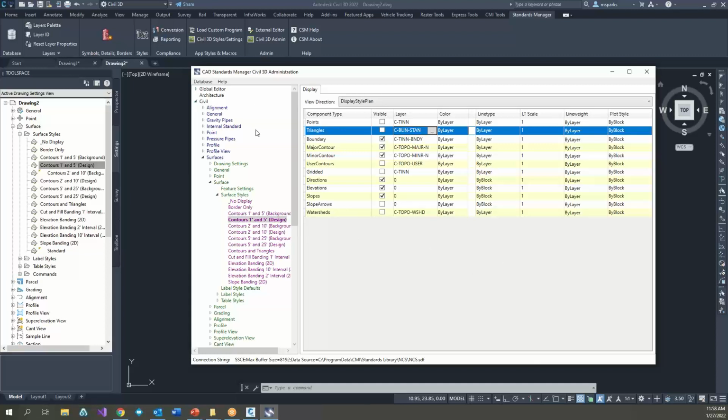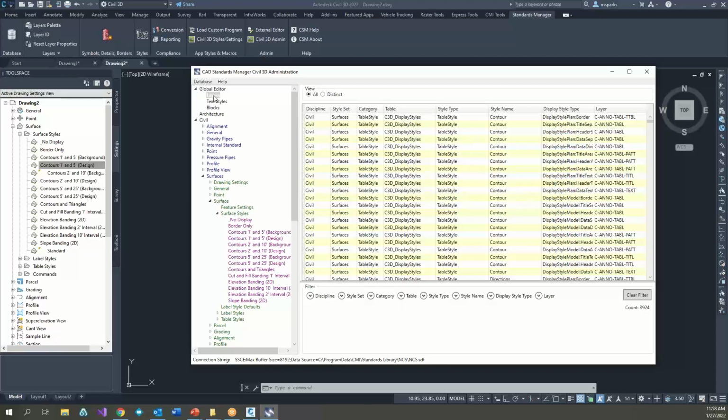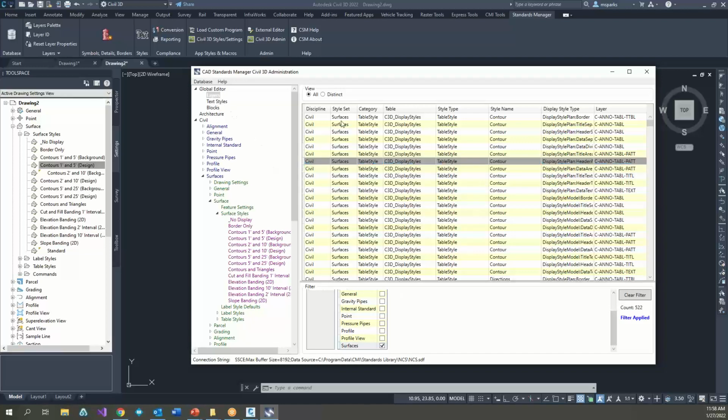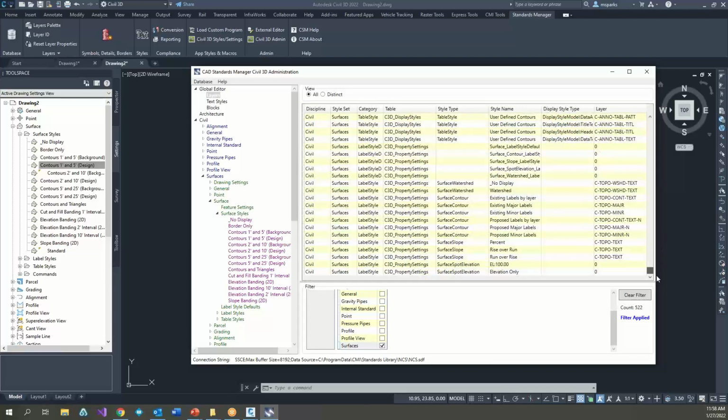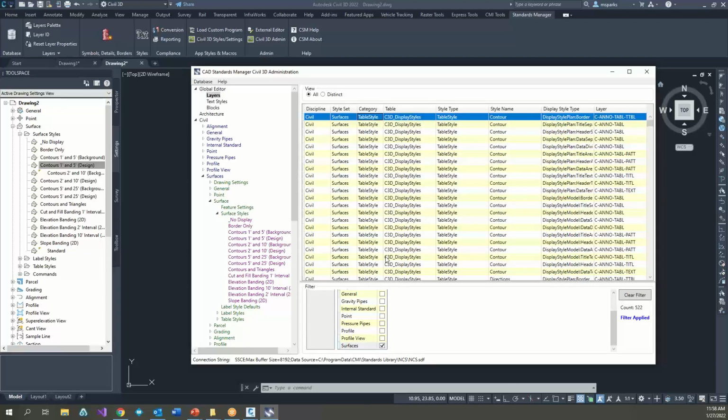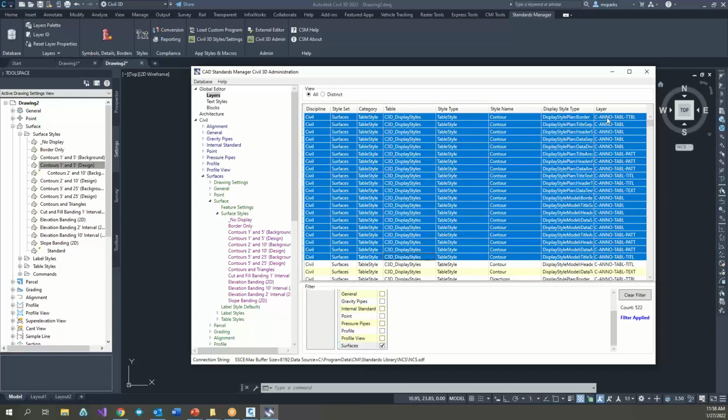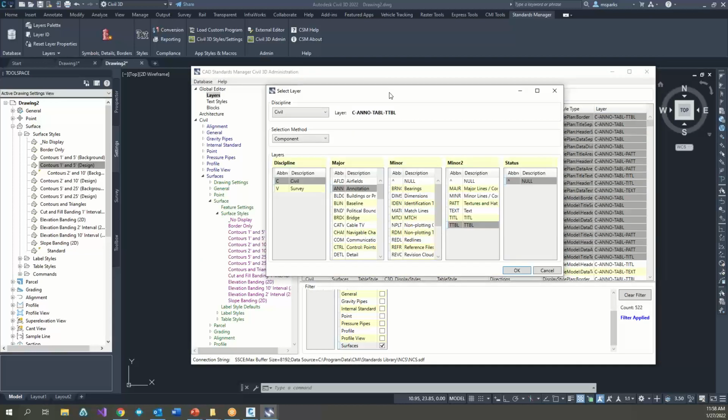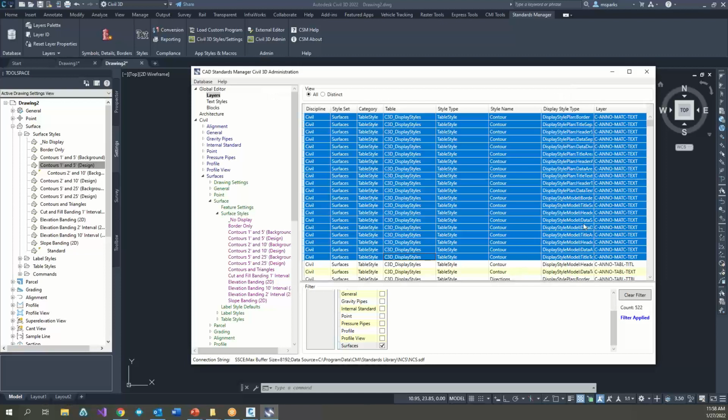So what I foresee happening, I'm running out of time here, is that you can import a bunch of styles to this, come into your global editor. Let's say I only want to see style sets for surfaces, and I'm looking for layers. So for example, I'm going to grab all of these from all these components, edit the layer to that. Now what's going to happen the next time I import those styles, that's going to be the layer. So you can see you can make massive changes.